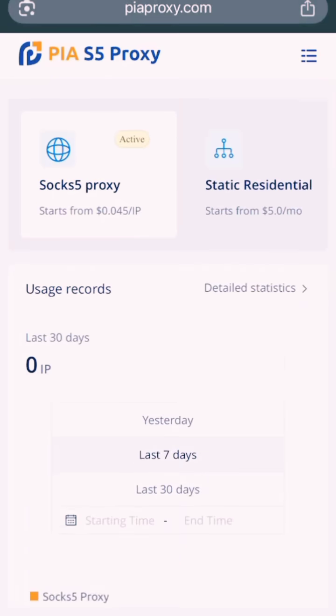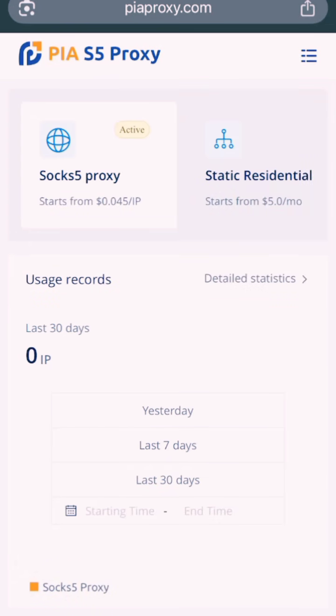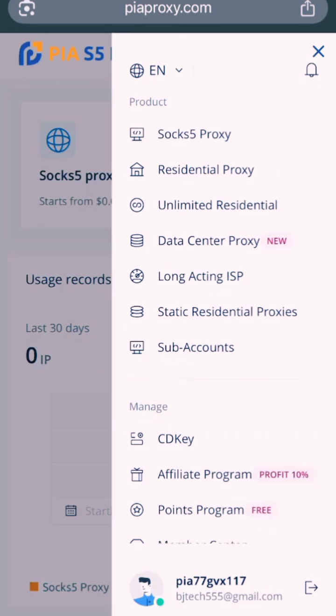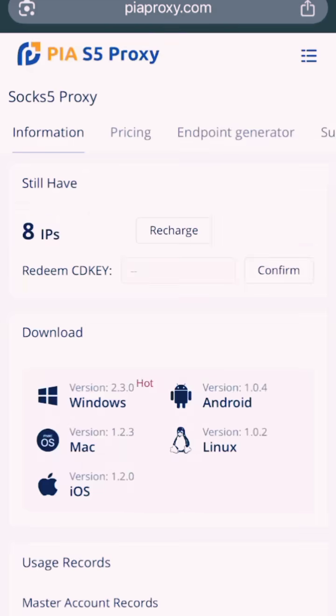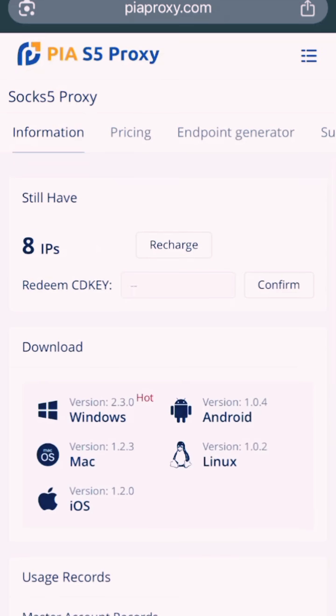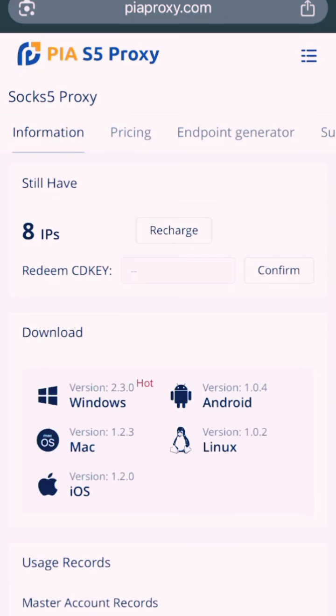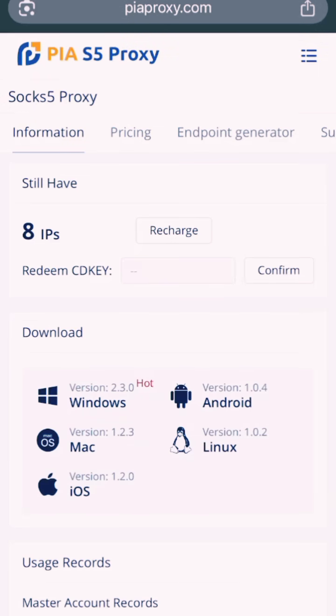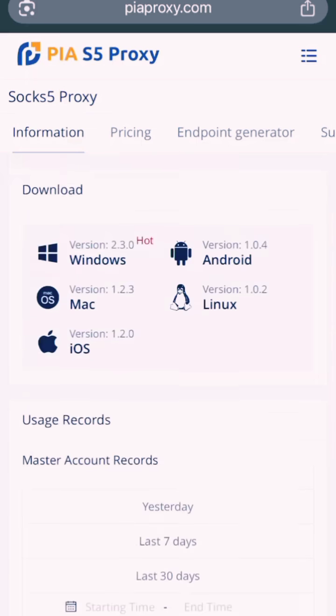Once you are on this page, you click the email part. Then you click on this three-line menu. Once you click it, you find this SOCKS5 Proxy. You click it. Hope you understand. Once you click it, you can see it now. If I say let me download the app, they'll show me it's not available. So this is it. You can see the interface. I have 8 IPS.